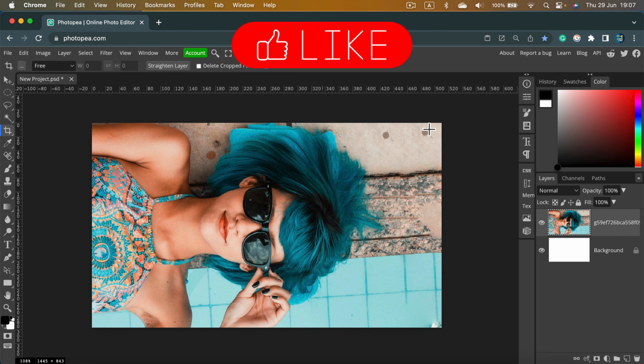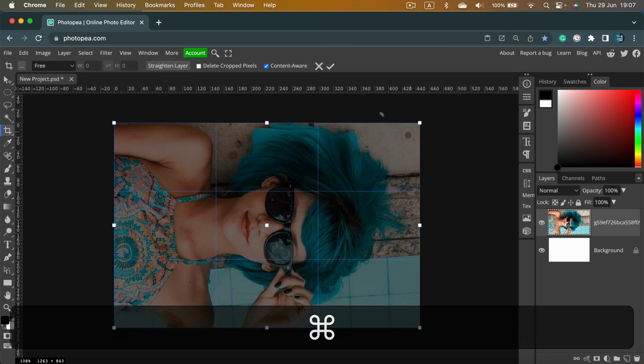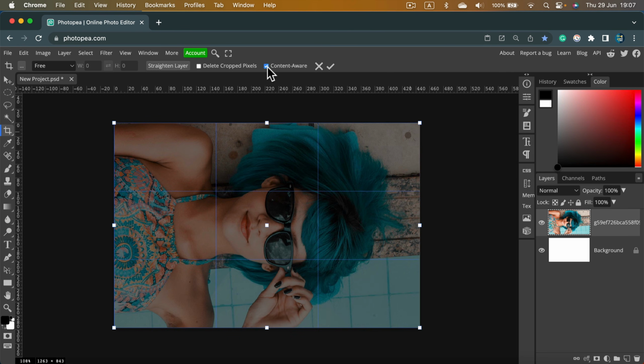Let's undo: Command Z on Mac, Control Z on Windows. Let's do it again without this content aware on.